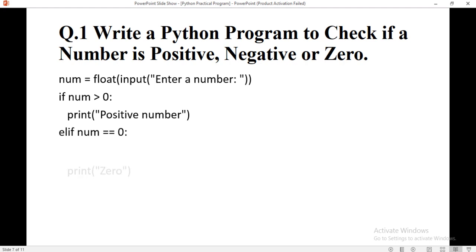If number is 0, see here in the else, here we are using else if, the elif keyword. num equals 0, then print 0. Otherwise, in else, we will print the number is negative. First, you need to check the number greater than 0, then positive. If number is equal to 0, then 0, else print the negative number.